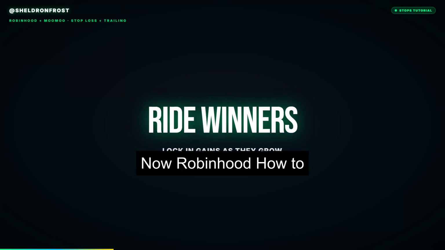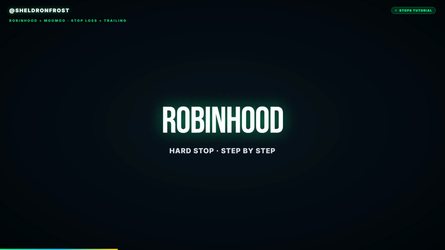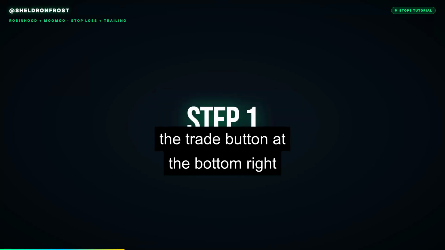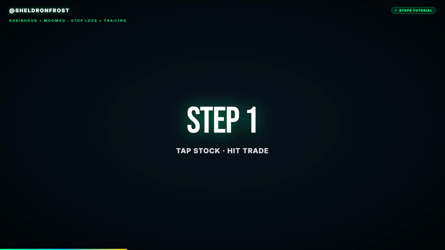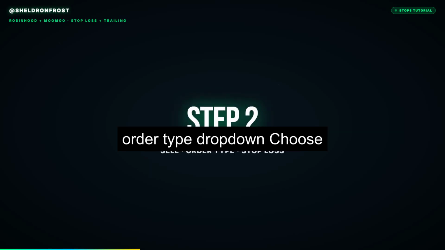Now Robinhood. How to set a hard stop. Open the Robinhood app. Tap your stock. Hit the trade button at the bottom right. Tap Sell. Then, at the top of the order screen, tap the order type drop-down. Choose Stop Loss.